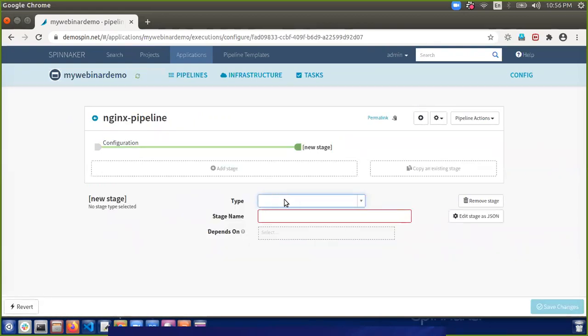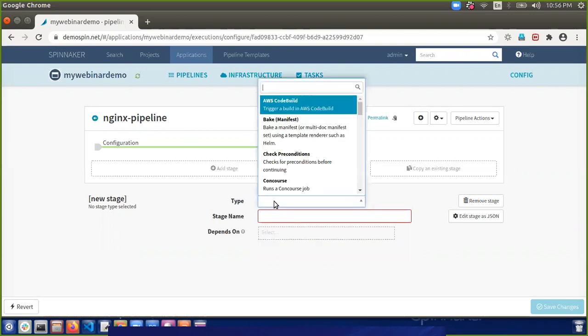Now every stage comes with a type, stage name, and depends on. What it means is, for the very beginning of the pipeline, you will not depend on any other stage. That means this is the first stage, and for every other sequential stage, your previous stage will become the depends on stage. Here for this example I'm going to deploy the Nginx manifest file. All the stage types are available, so you choose which one you're going to select.